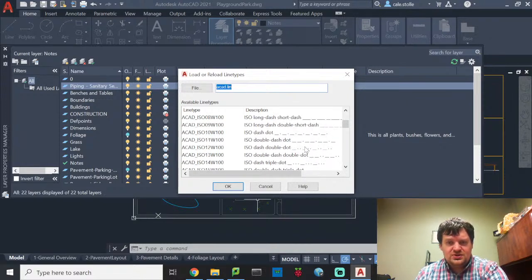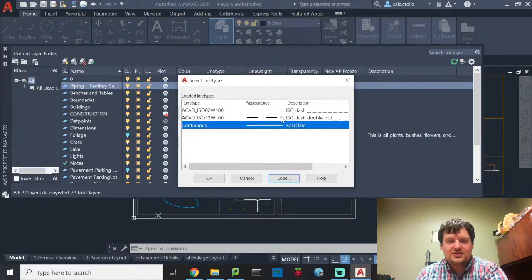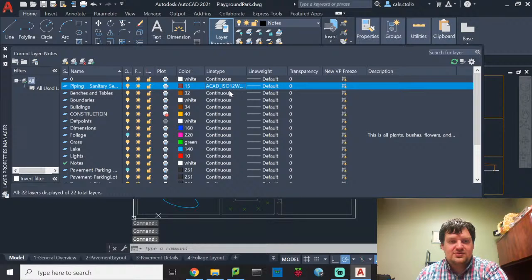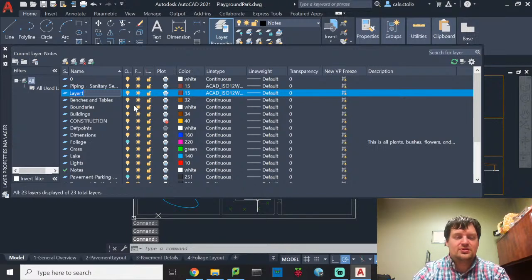So here I've got the ISO dash double dot. I kind of like that. I'll go ahead and bring that in, and then I will select it and hit OK. And you'll notice that this updates from continuous to AutoCAD ISO 12, whatever that is. So I've got one line in here. I'm going to go ahead and add in 3 more layers.